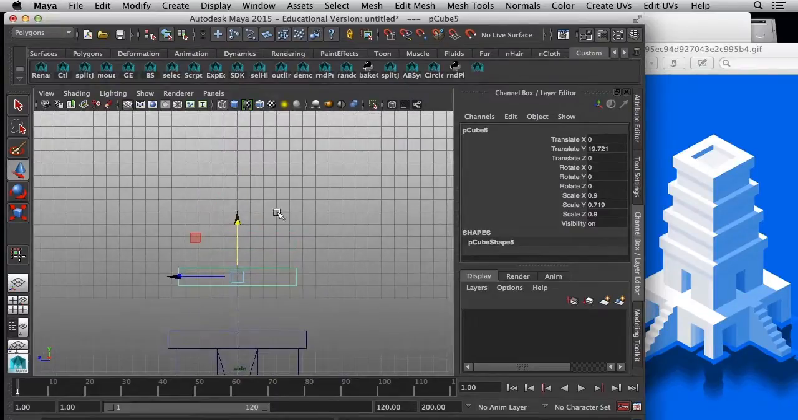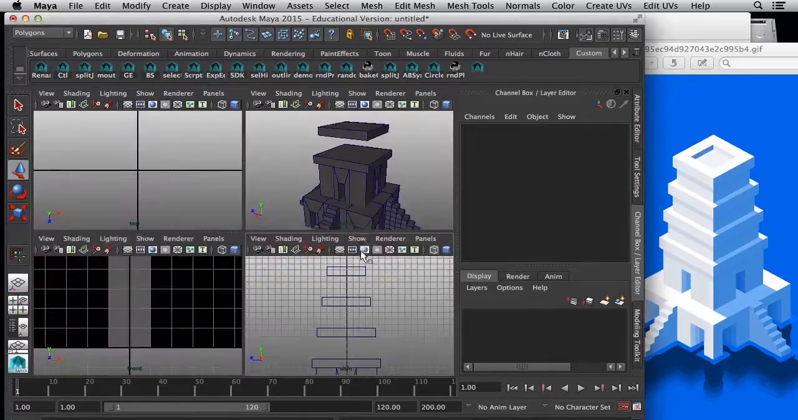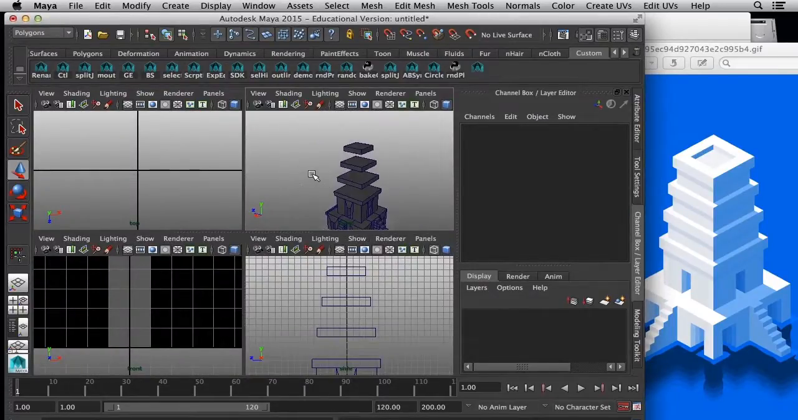1, 2, 3, 4. 1, 2, 3, 4. Okay, this needs to be smaller. Let's do 0.7. And then this one, let's do 0.8. So 5, let's do 0.75. And then this one will be 0.6 and 0.6. There we go. Alright, something like that.